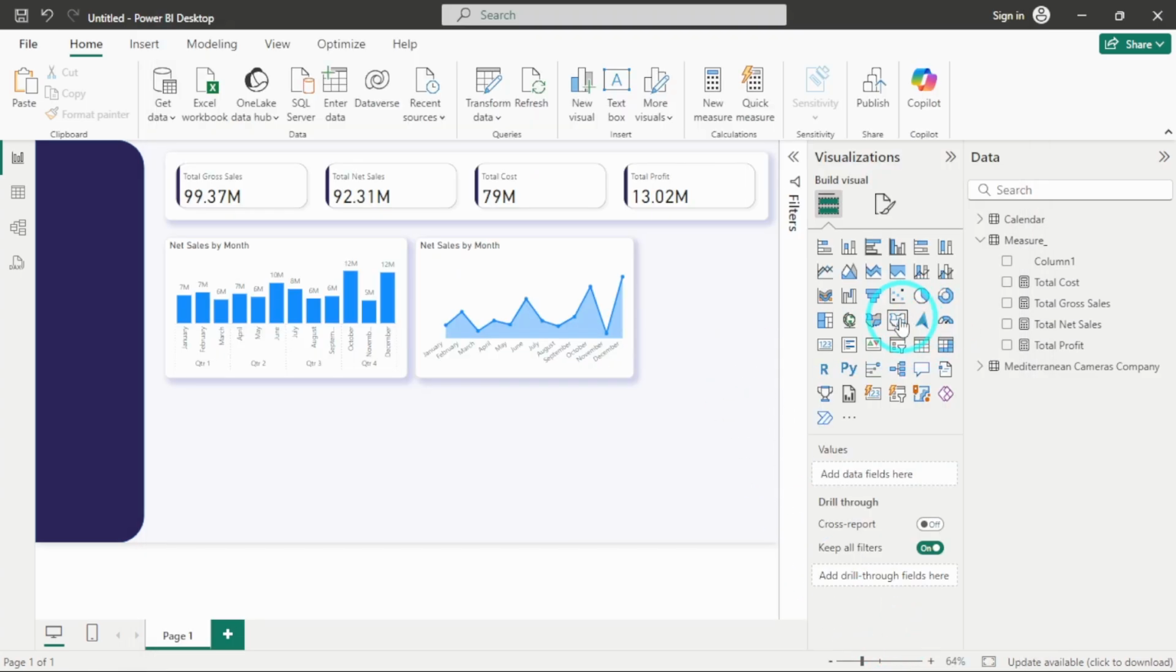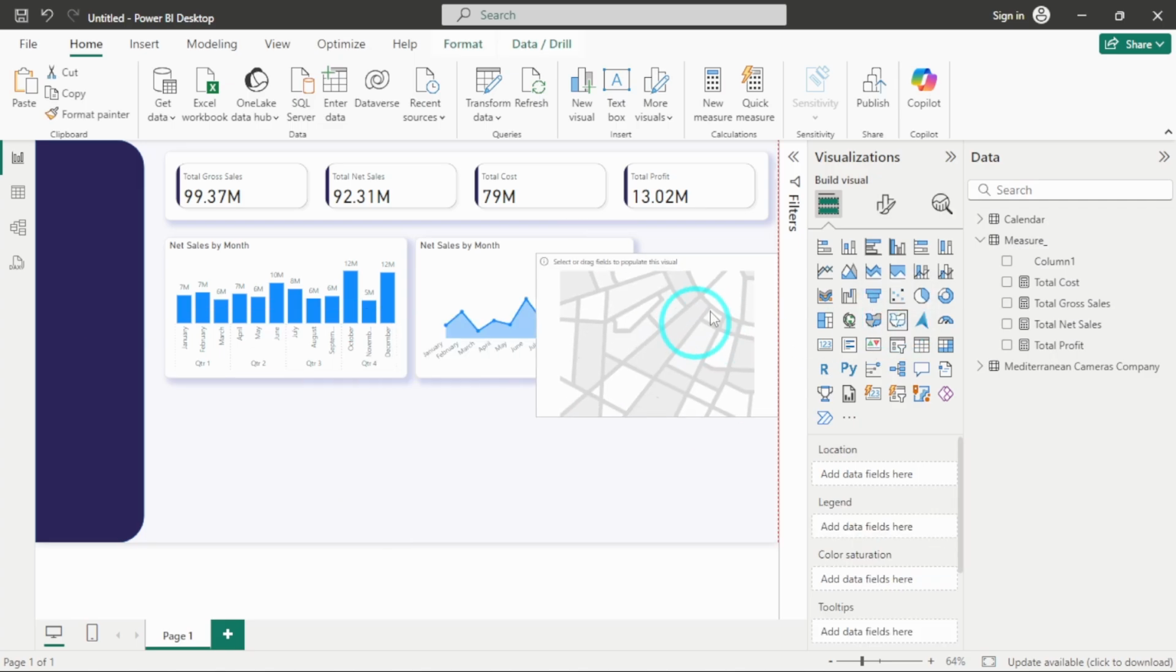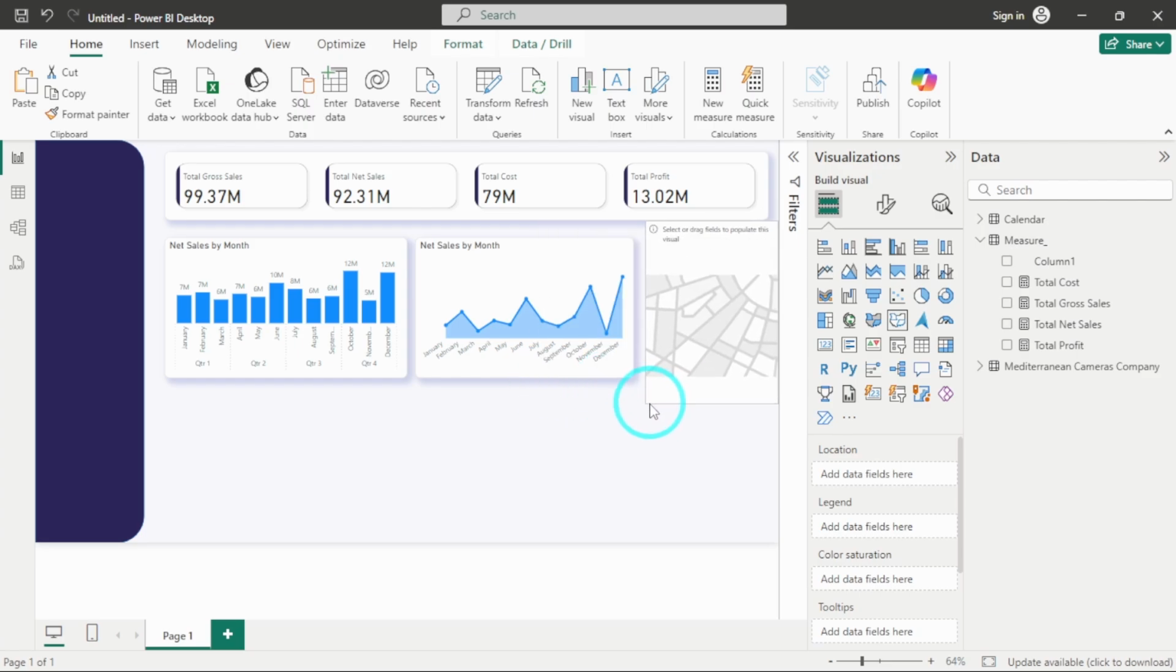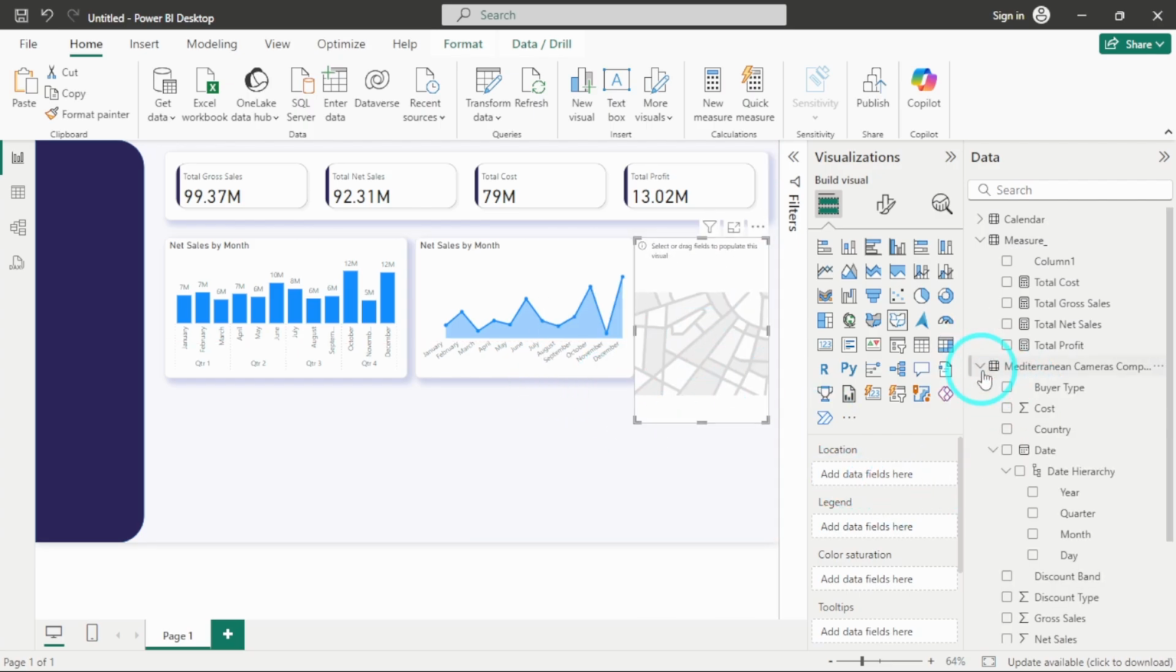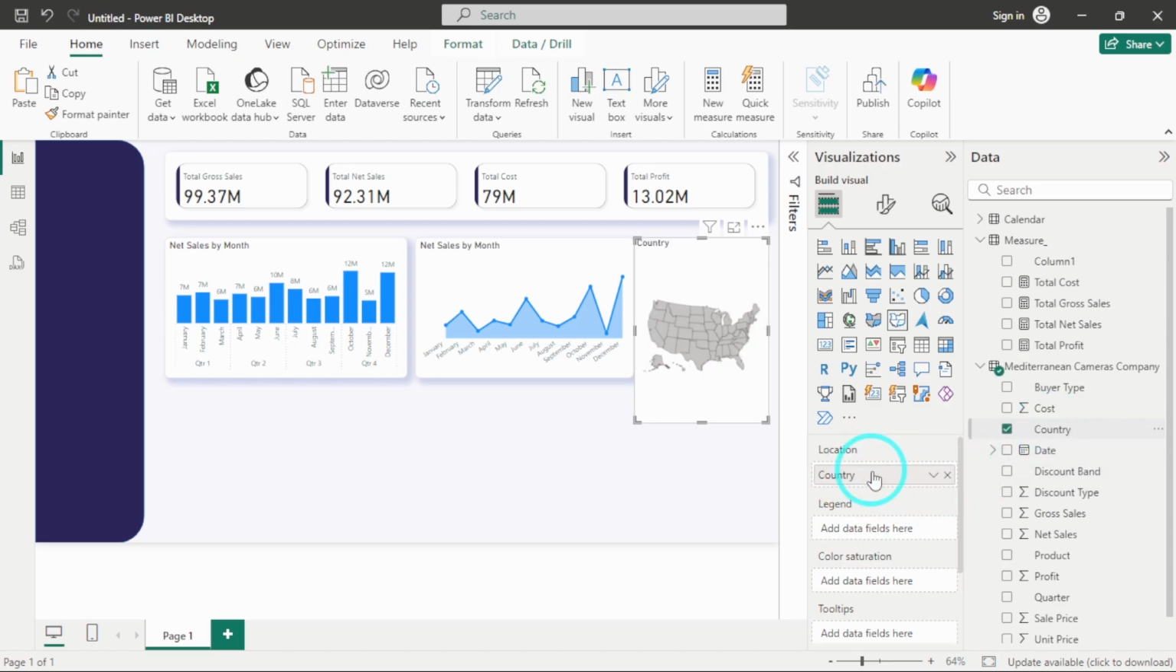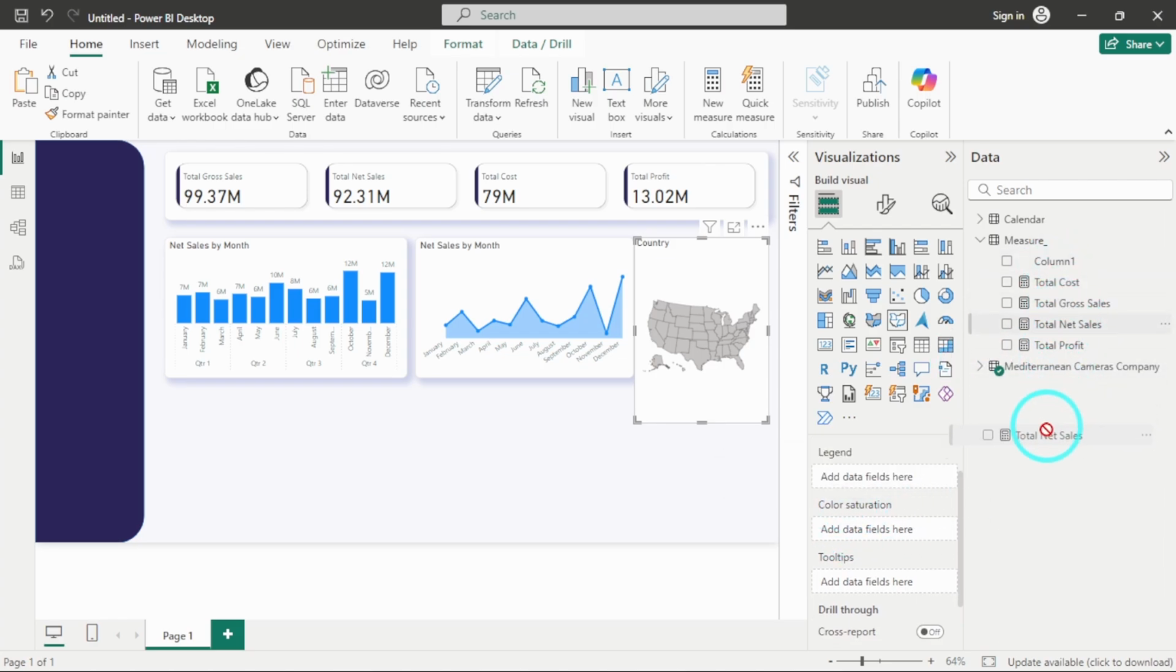So I already have this shape map. I will just click over here and I will have this map now. And in this map, what we have to do is we have to add locations. So we have a field for country. I will drag and drop it over here. So we can see that we have this over here, and in color saturation I want to add net sales. I will add net sales in color saturation. We can see nothing has changed over here.